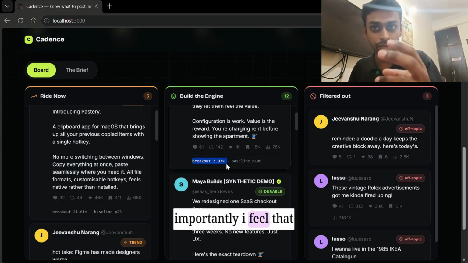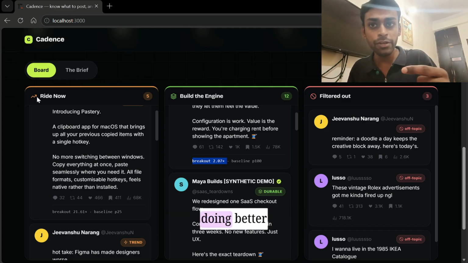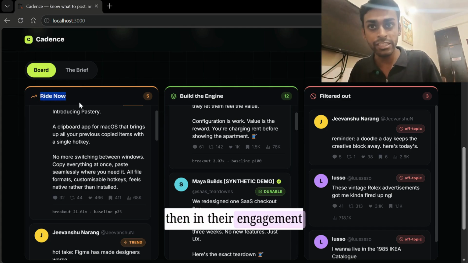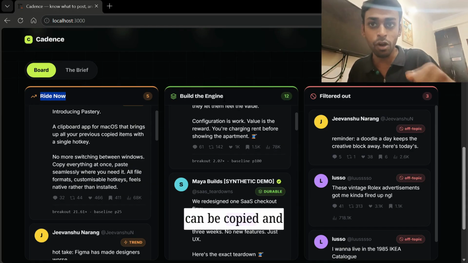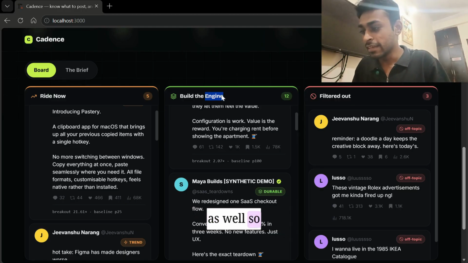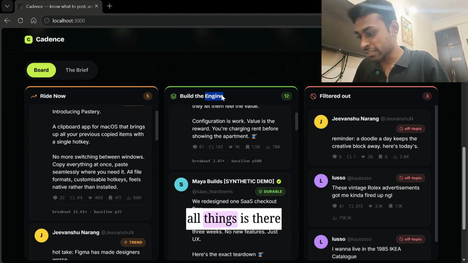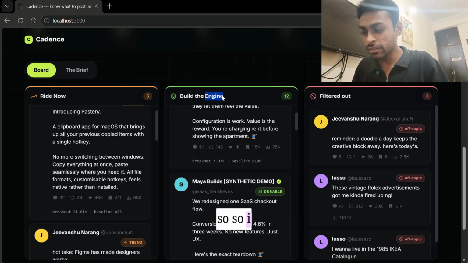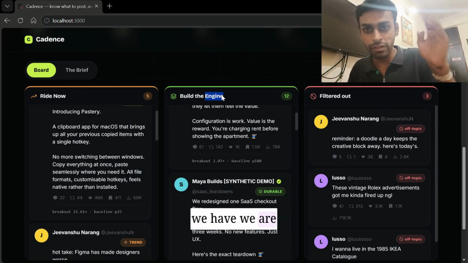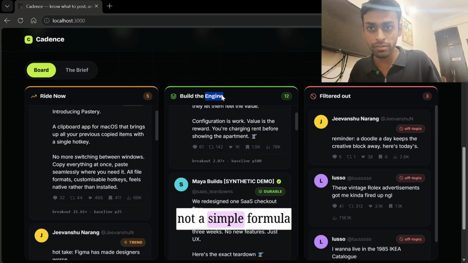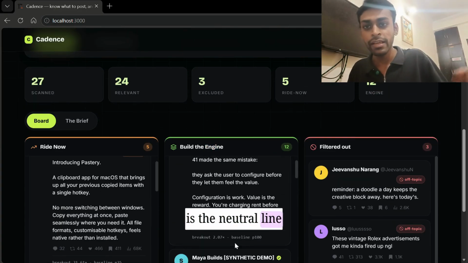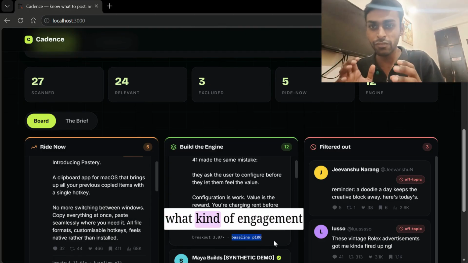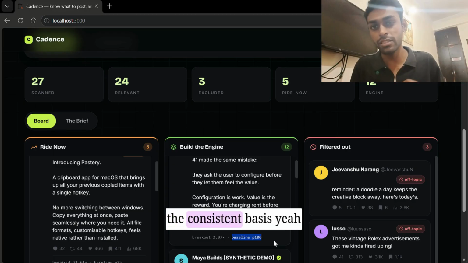But more importantly, I feel those creators who are consistently doing better in their posts and engagement are actually doing something good, and their SOPs can be copied for our brand as well. So that's how all these things work. I also mentioned we are using the quadratic formula, not a simple formula, so there are two parameters: the breakout and baseline. Baseline is the neutral line of a creator, like what kind of engagement he is getting on a consistent basis.